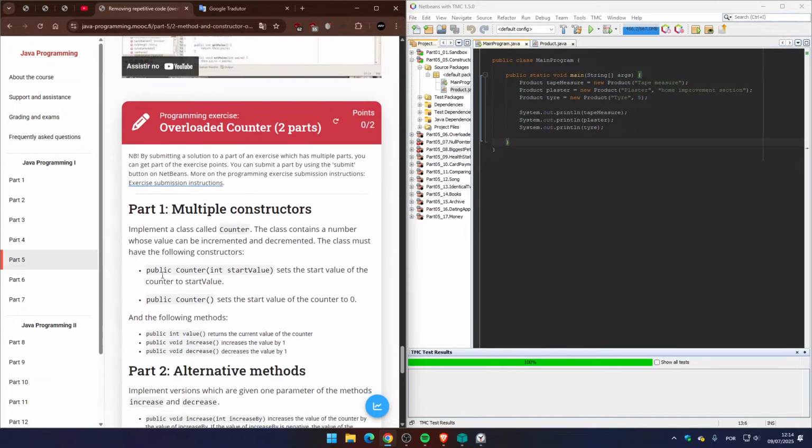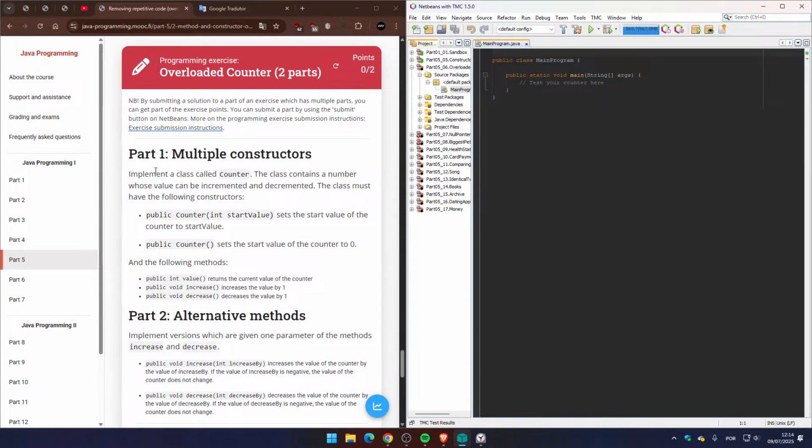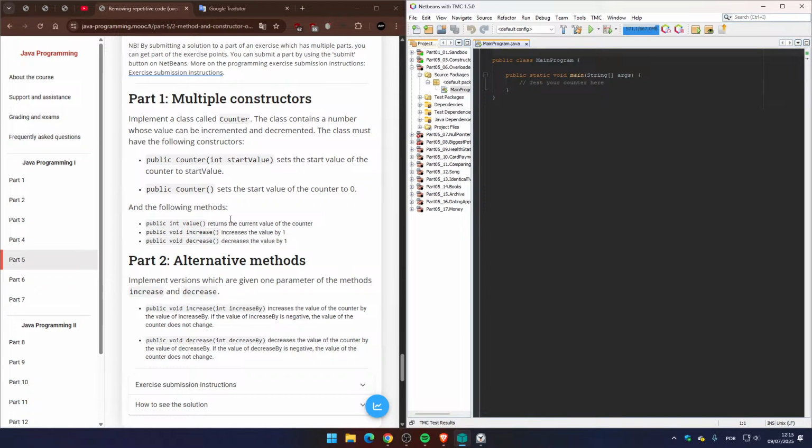Okay, let's do that exercise now. Overload counter. Let's open it. Implement class Counter. The class contains a number whose value can be incremented and decremented. The class must have the following constructors. One that sets the start value of the counter to 0.